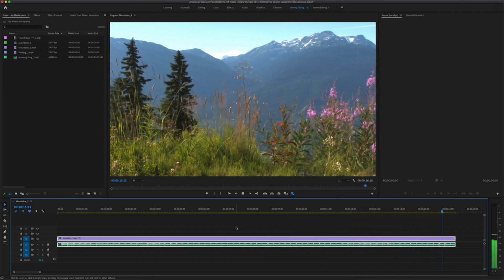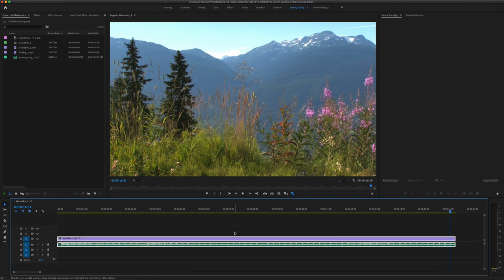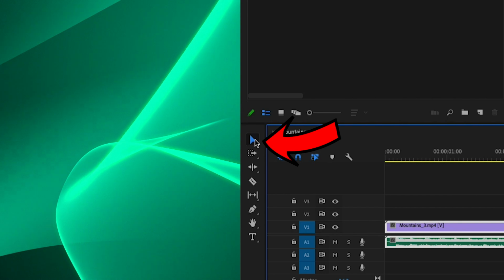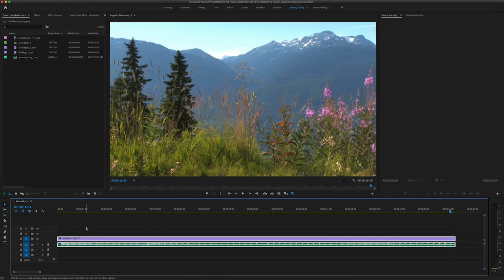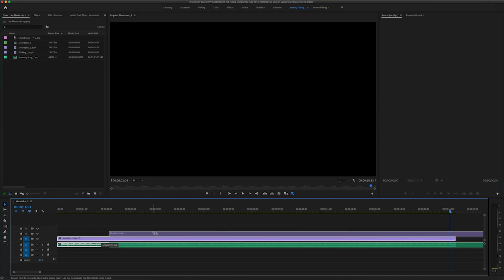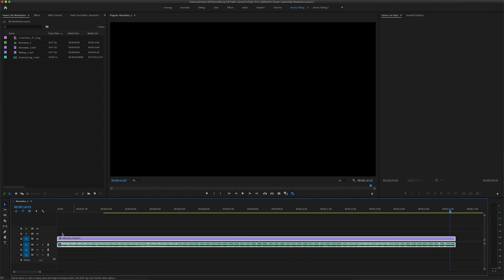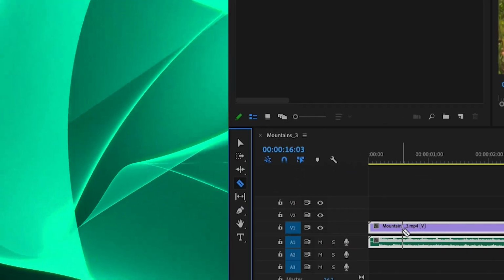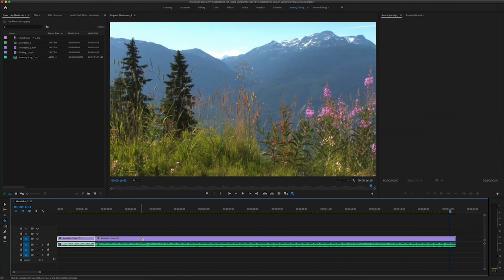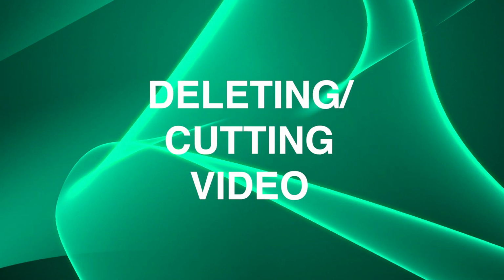Before we show you some examples of editing, familiarize yourself with the 2 basic tools you'll use most often. The selection tool. This is used to select and move pieces of media around in the timeline. The razor tool. This is used to make a cut in your video. This is just like using a razor blade to trim your video. Here are some examples of basic editing.